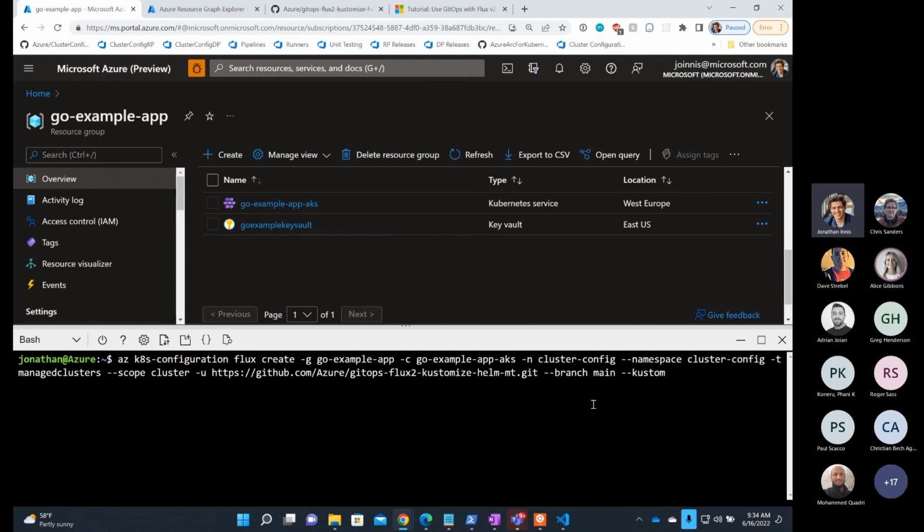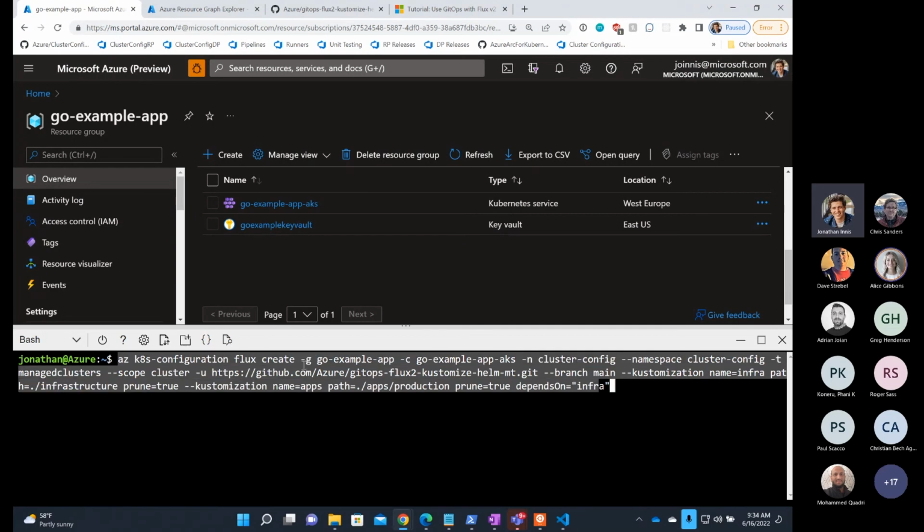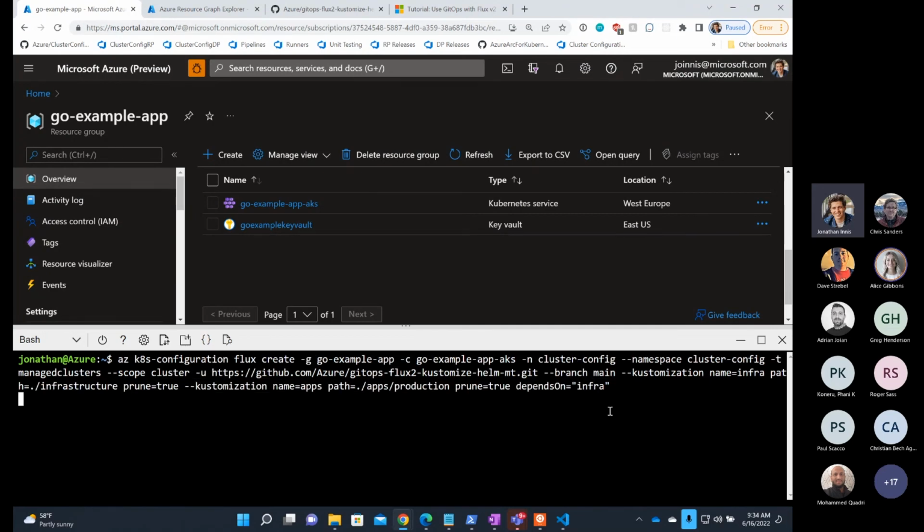And then we're going to describe customizations, customizations being the apply paths from the repo that we want to deploy to this cluster. So here we are going to describe an infra customization, which is going to be deployed from the infrastructure path. And in this case, as Chris described, we're going to set prune equal to true so things automatically clean up as we remove them and add them. And then we're also going to describe an apps path, which in this case is going to be the apps/production path. And again, prune is going to be equal to true. And we're going to say that we want this application to depend on the infra customization. So here we've described the basic configuration that we want to bring on the cluster. So we can go ahead and run this command.